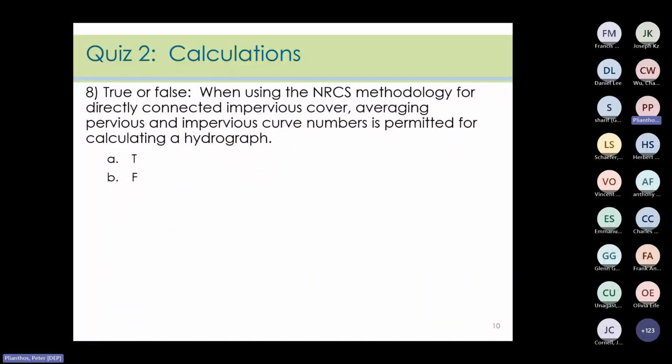Number 8, true or false, when using the NRCS methodology for directly connected impervious cover, averaging pervious and impervious curve numbers is permitted for calculating a hydrograph. And that is false.